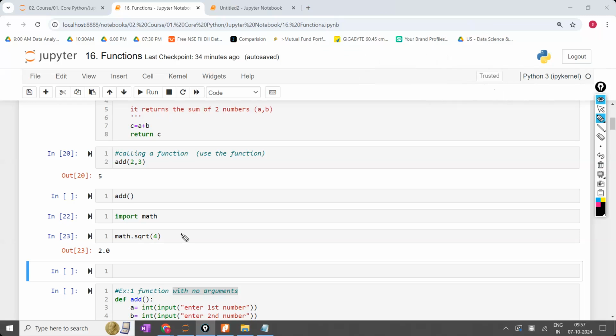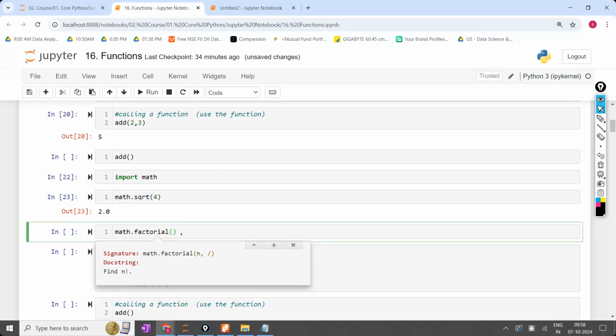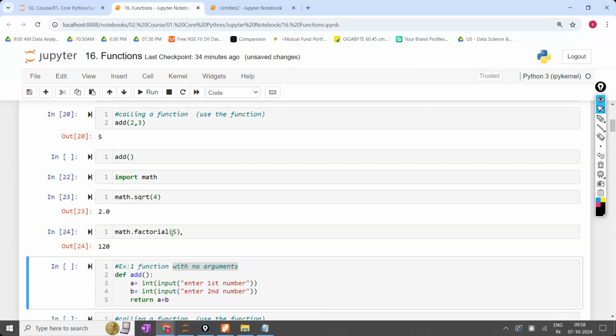Now there is one more function available called factorial. That is also available within math only. Math.factorial. Now I don't know what factorial means. What is it going to say, and how many arguments is it going to take? Only one, which is n. And what is it going to give? It is the n factorial. I'm going to write here 5, and the factorial value it is going to give.